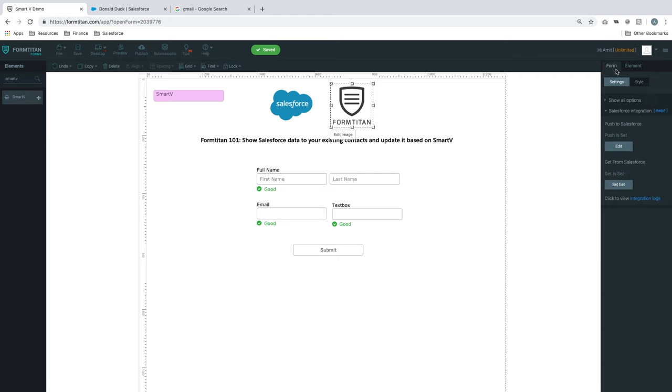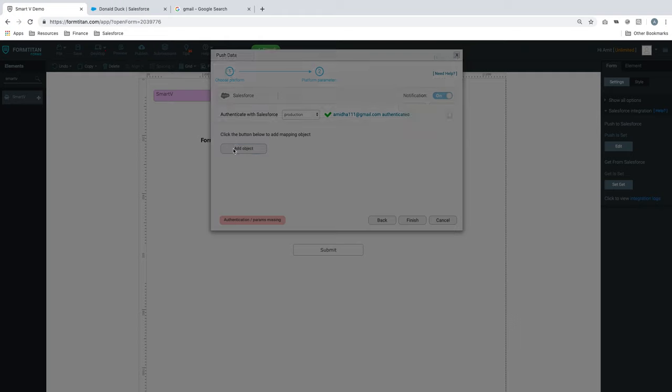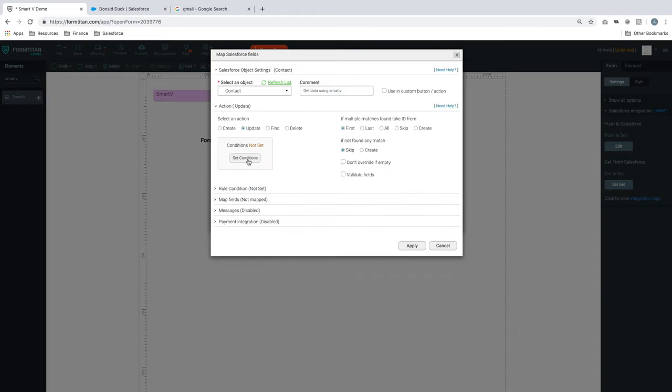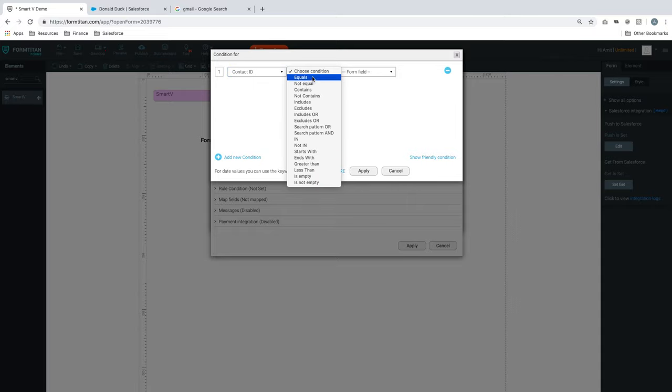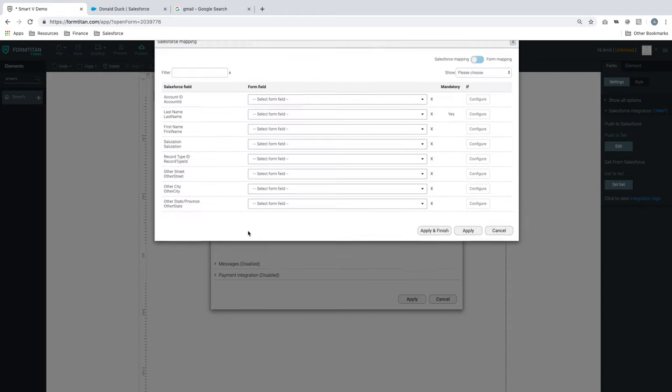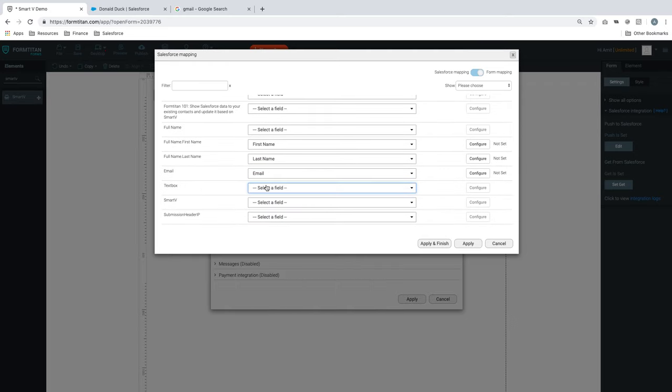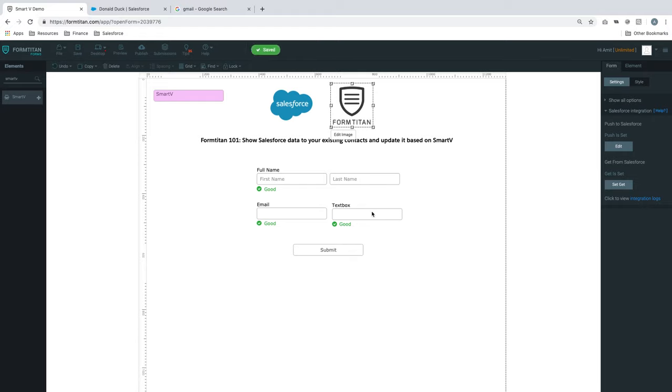Now let's go ahead and get the data. So we'll go to our get, and we'll add object. We'll say contact, and we'll say get data using SmartV. Action is going to be update, and we are going to say our contact ID equals SmartV. Click apply, and then we'll go ahead and map our fields. We'll say click to form mapping. We'll say bring me first name, last name, email, and I think our text box there should be our mobile. I'm just going to go ahead and change that label as well.